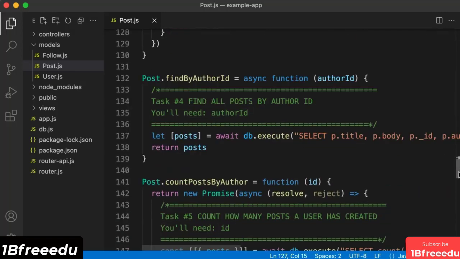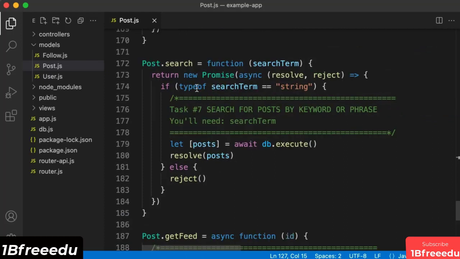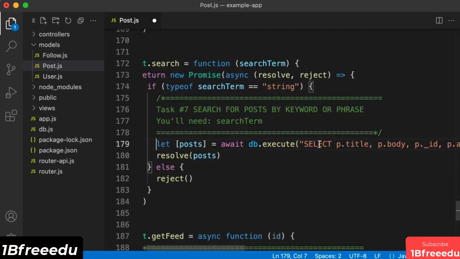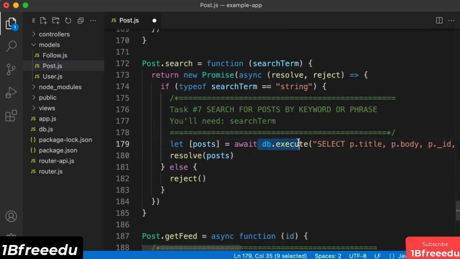So go back down to task number 7, which is our search functionality. Task 7, search for posts. So again, keep the beginning part of that line, but we can get rid of db.execute because we have that in our clipboard. So just paste that in. Cool. So we have db.execute once again.